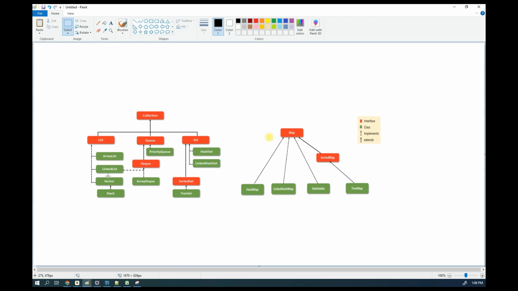So under list, you have different types of list: array list, linked list, and vector. Under queue, you have priority queue and DQ. Under DQ, you have array queue. And set, you have hash set, linked hash set, and sorted set, which is tree set. And map is not part of collection. Why? Because map structure is different.